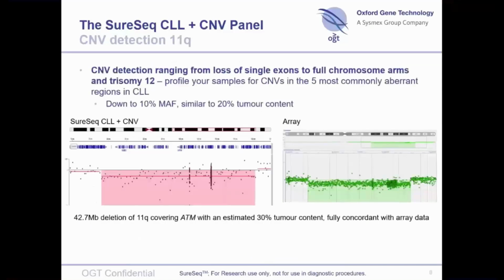Then going into the CNV detection. Shown here is a 42.7 MB deletion on 11q covering ATM. You can clearly see the vertical zone of higher probe density in the ATM region in the example. Importantly, these samples were all compared to array data as well, and you can see that the NGS results are fully concordant with the array data on the right. Interpret provides tumor content estimations as well, and this example has an estimated tumor content of 30%.